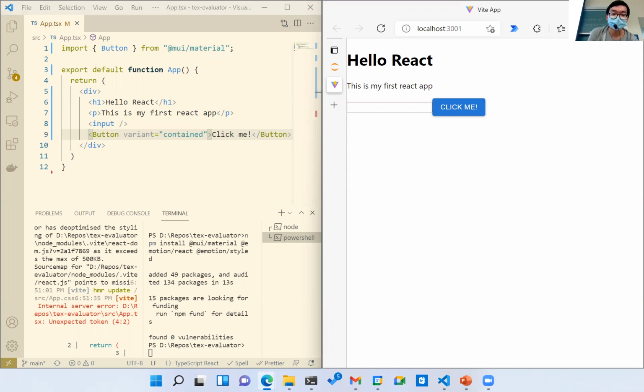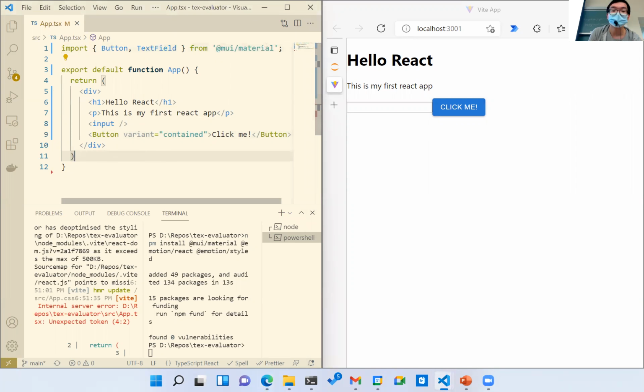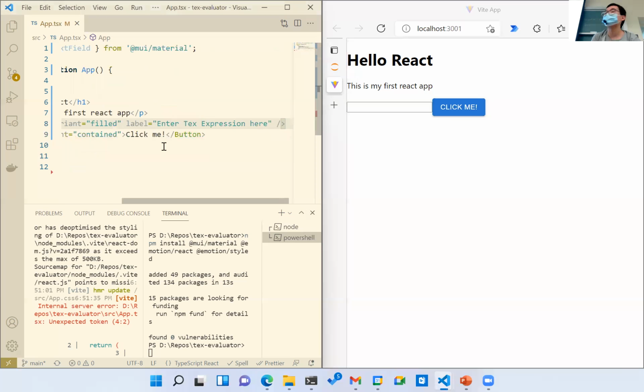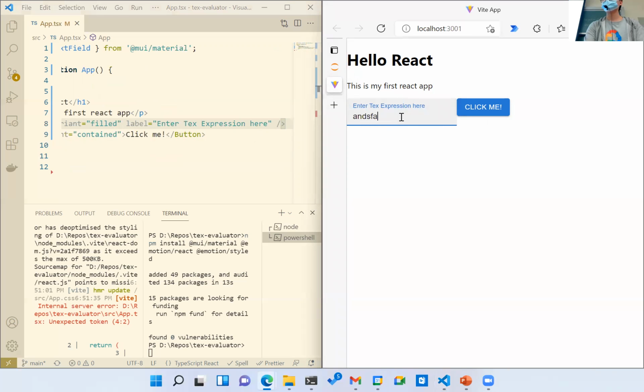Okay, and then we will do the same thing to replace the text box. So I will modify the import, and replace the input with TextField. Now we get a beautiful text box here. It also has some little animations. Any questions?